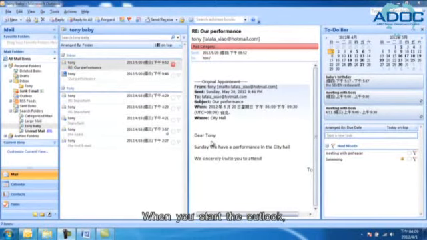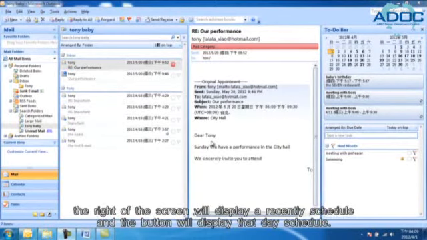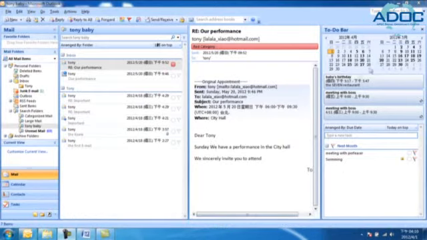When you start the Outlook, the right of the screen will display a recent schedule and the button will display that day's schedule. Click the date. You can see the schedules of that day.